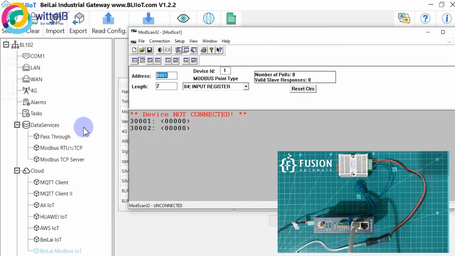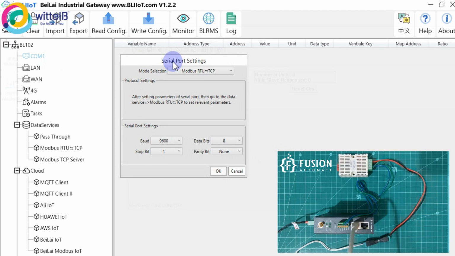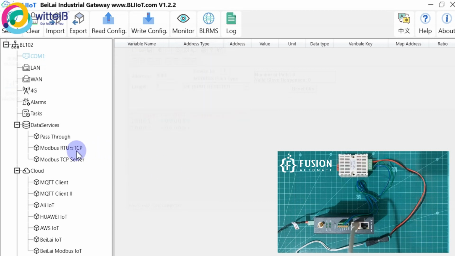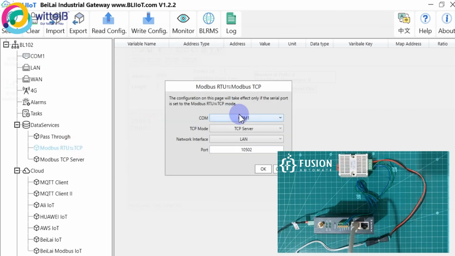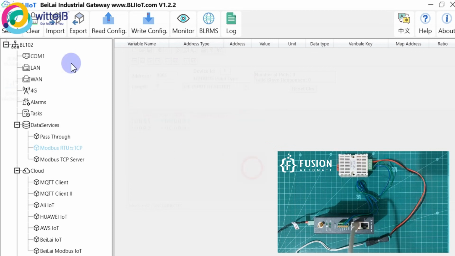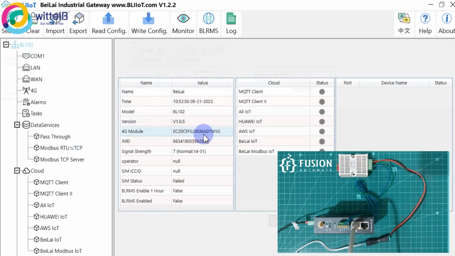Okay, here you don't have to specify anything. You just have to do the serial port setting, that you want to convert your serial port data into Modbus TCP data. So you have to select a mode here, and here in the data services you have to select that whatever data comes on the COM1 port, you have to start a TCP server and then you have to provide the data on port number 10502. And we already know the IP address of this device, 192.168.3.1. Okay, I don't know where it is, but whenever you search you will get those IP addresses.